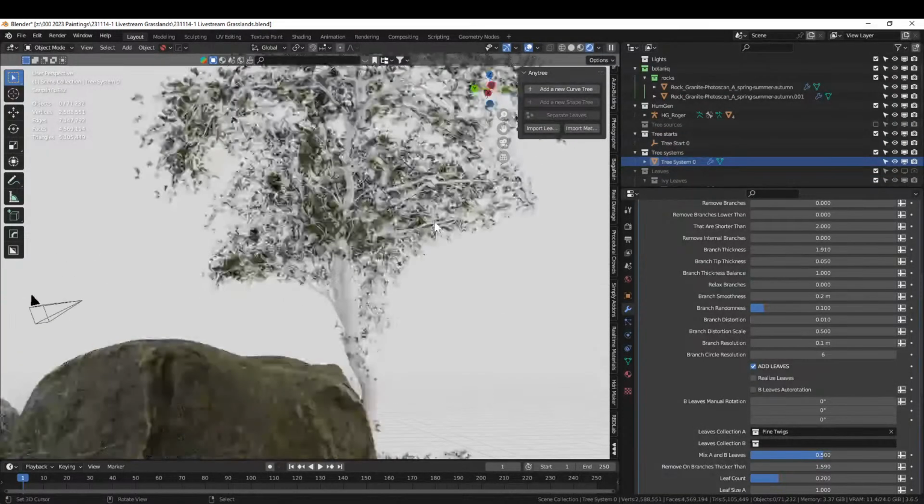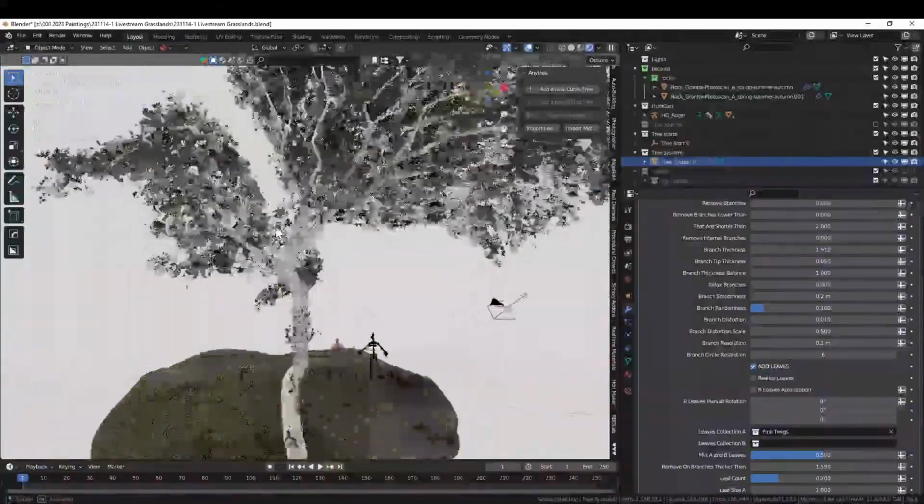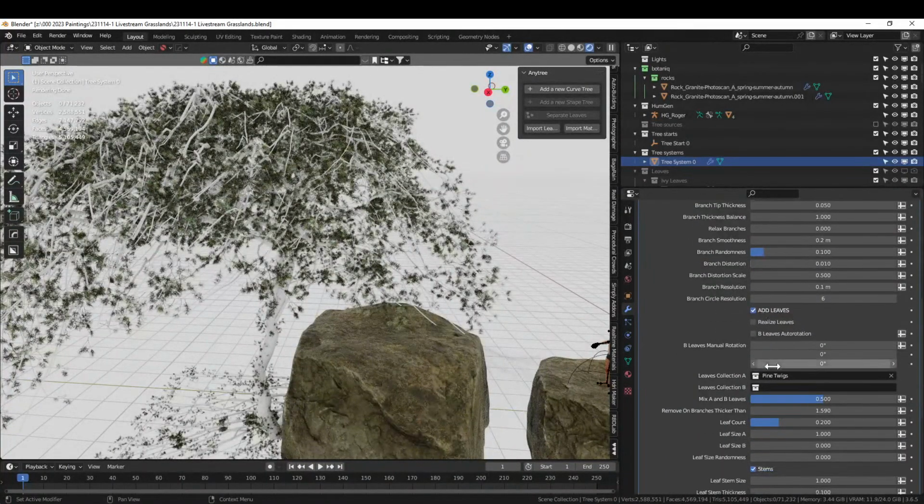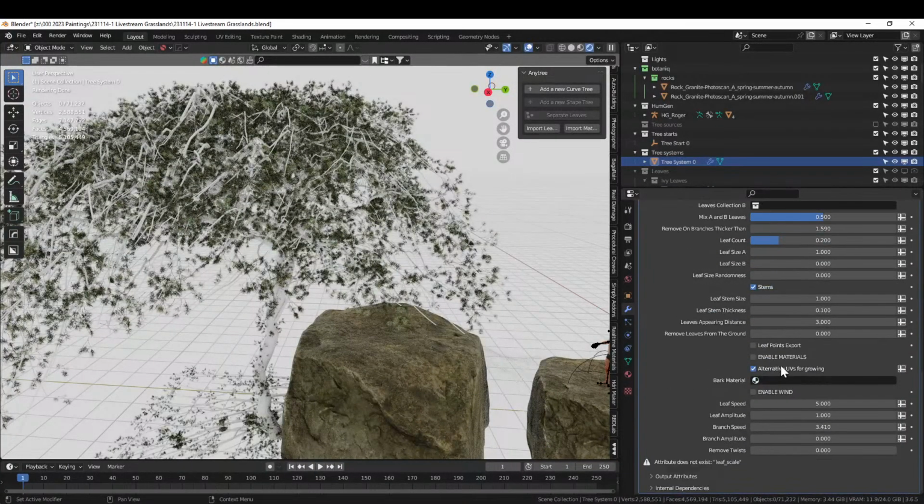There we go. Yeah, I can kind of live with that actually. I think I want to come down here and remove from the ground, like 3. Let's see if that does it. Get them off the roots, hopefully, at least a little bit, because it's just treating the roots as branches.